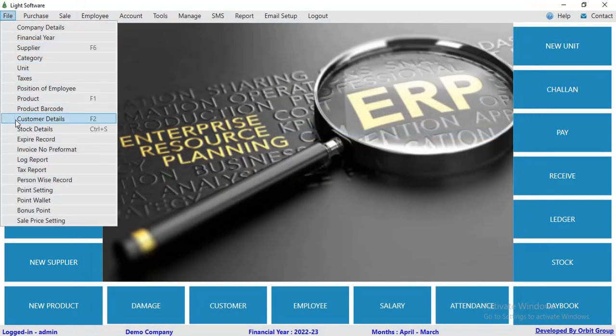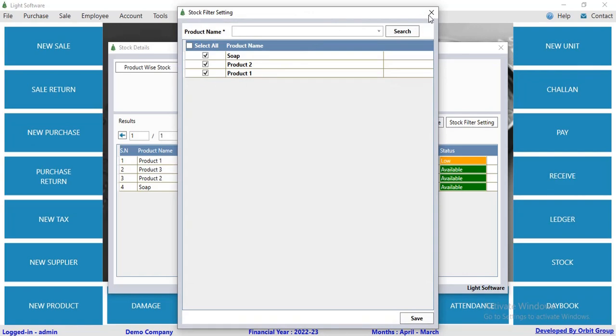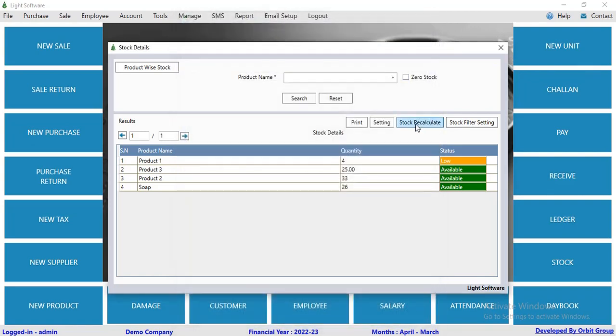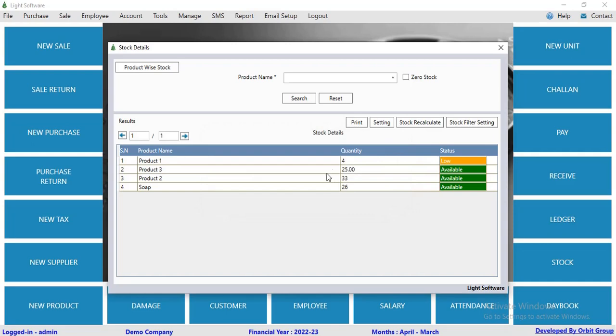Then you can see the stock details here. You can check the stock details, in which quantity the stock is available. You can see the status, which is low and available. You can do the stock filter setting here. You can recalculate the stock from here, and in the setting you can add the low quantity value of the product. So when the product reaches this quantity, it will show you the status low. You can print this whole record from the print button.